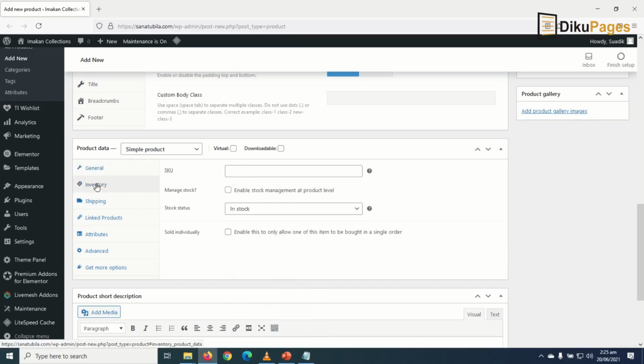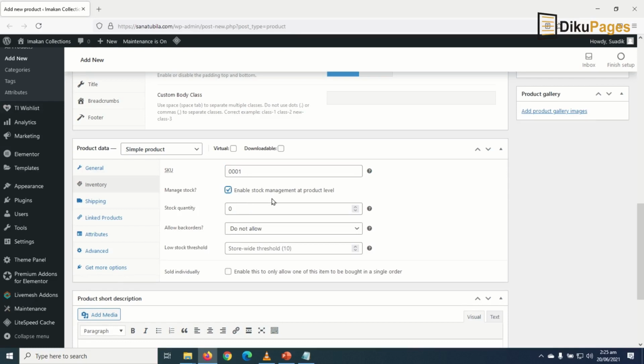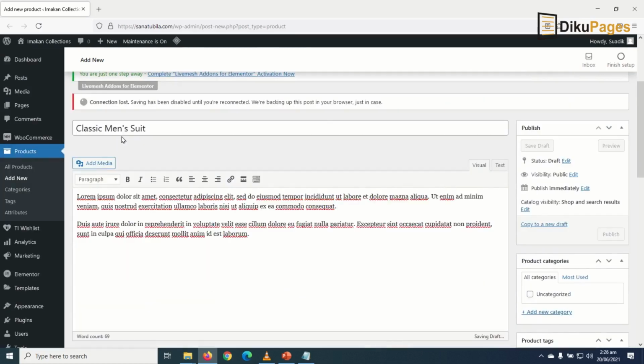Next, I go to inventory. In here, I can enter an SKU to identify my product. SKU is stock keeping unit, and it's just a unique identifier to your products. So I'll say 001, just something to fill up the field. I can also manage stock by enabling the checkbox here, and in here I enter the quantity of the particular product I'm working on currently, that is classic men's suit.